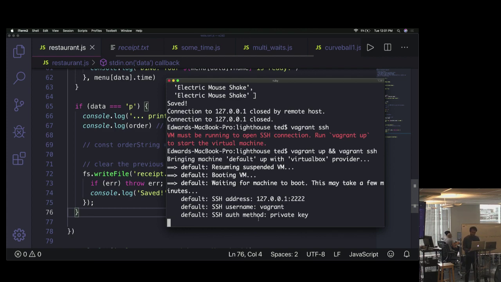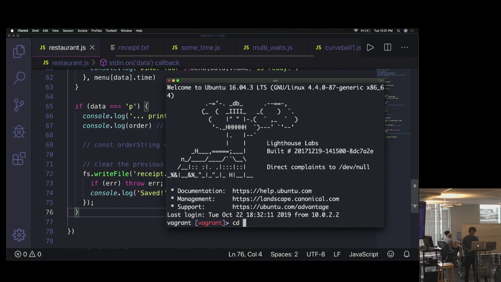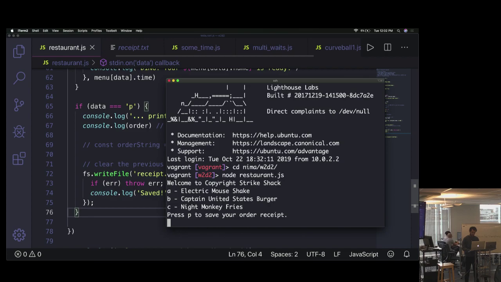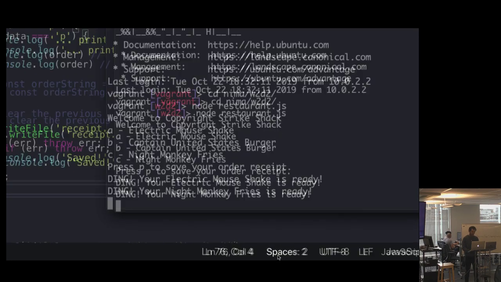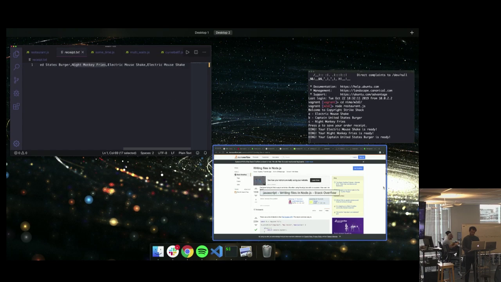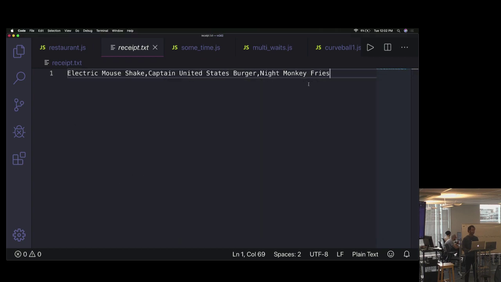So as soon as this is up, nice. All right, cd into the directory: week 2, day 2, node, restaurant. There you go. I'm going to order 3 things, A, B, C. Even though I already have a receipt with some stuff in it, when I save, it'll overwrite it. And that's nice for me.